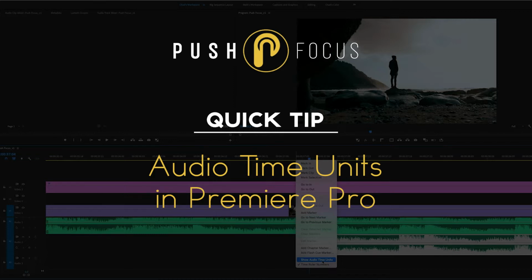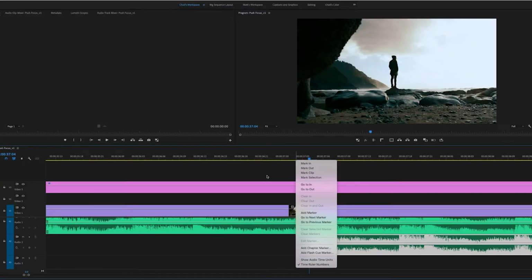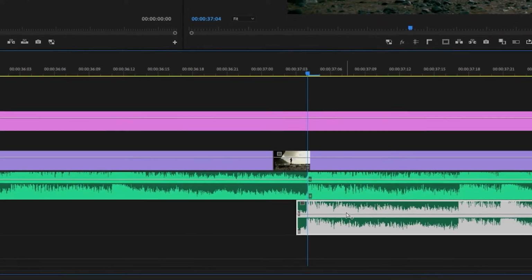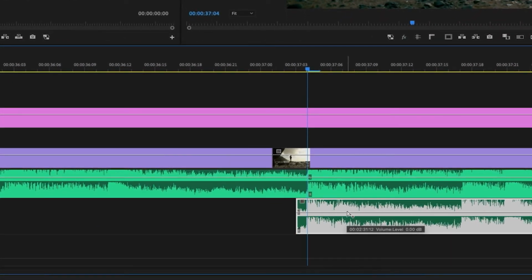Today's quick tip is how to use Premiere Pro's audio time units and also when to use it. So whenever you edit a song and you can't get it to cut right due to having to work in the video's frame rate, audio time units should be able to help.